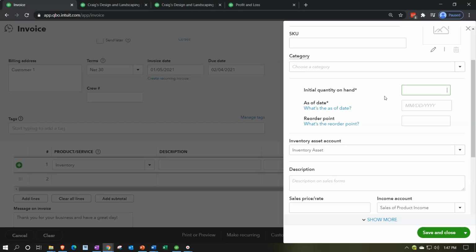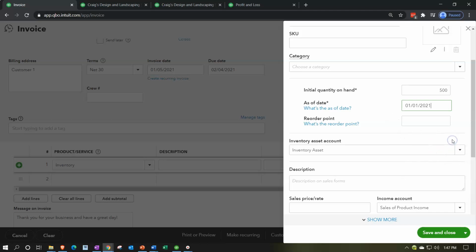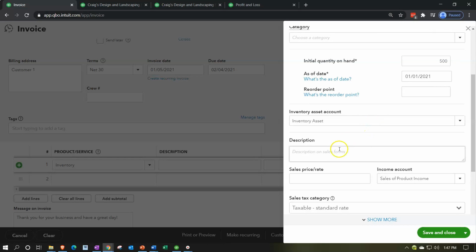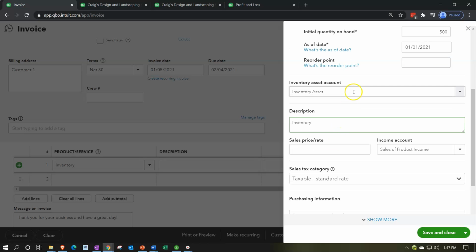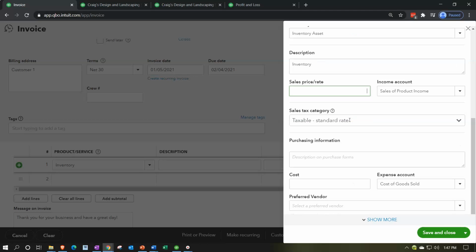So the initial quantity, I'm going to say, is 500 units as of, I'll say, the beginning of 2021. Reorder point, I don't need that. Not going to do it here. We'll get into this in more detail in a future presentation, how to set up these items. And then we have the inventory asset. That's going to be the account that will be affected when we purchase it. The sales price, I'm not going to put anything for now. I'll add it when I create the invoice. And well, let's add it now. Let's say it's 2,000.